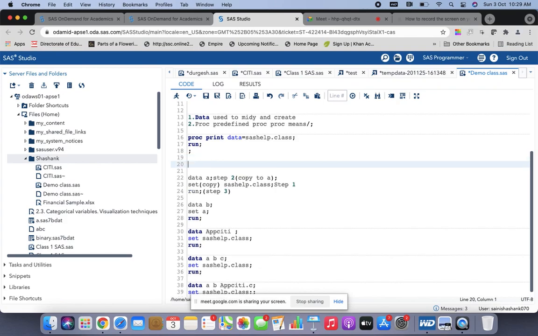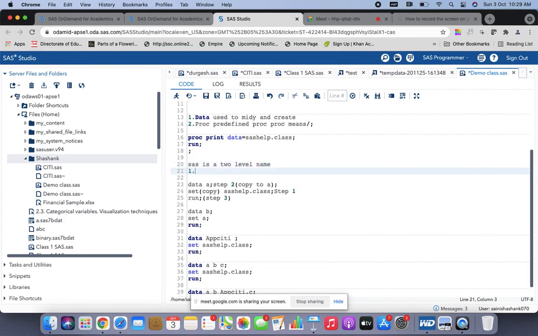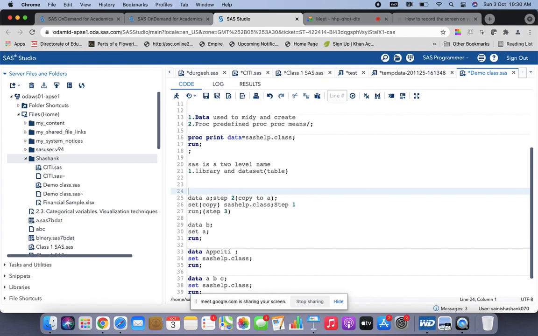Before continuing, SAS is a two level name. Means first is library and second is data set, means table. So in this, class is a table, and SAS help is a library. You can understand it like when we were in school, we used to go to a library, and we get different books. Okay, so it is a subdivision.